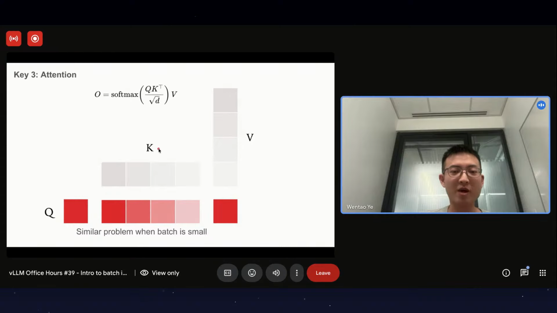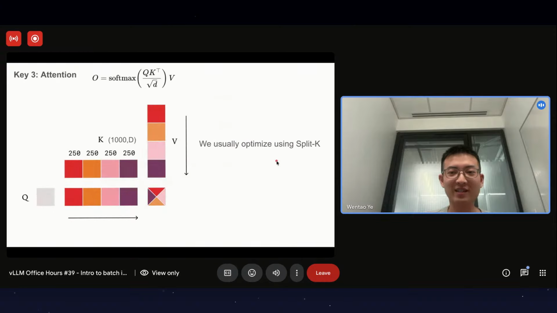A similar situation arises when the batch size is relatively small. There are a lot of threads sitting idle in this case. So split K works again. How does that work? For example, if L equals 1000, and we try to split into 4 parts, each part would be 250. Then we do a single matrix multiplication here and get the partial softmax result, and do this for V as well. This could make better usage of the GPU resources.